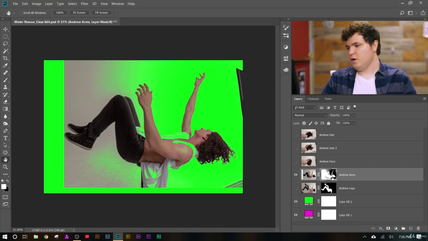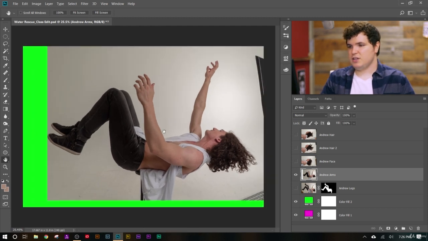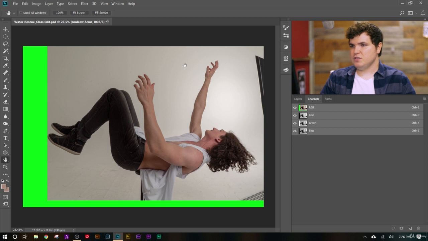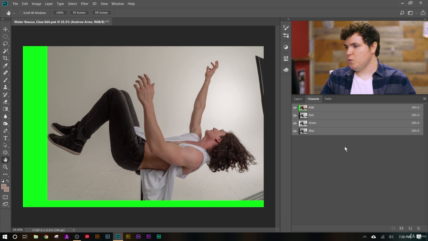In this video, we're going to learn how to make selections using channels. So let's delete the layer mask that we had added to Andrew Arms right there, and let's look at channels to make a selection here. And I'll show you how this works. So right here in our layers panel group, we have a channels option. If that's not visible, go to Window, Channels. That'll pop up on your screen, and then move it wherever you want.